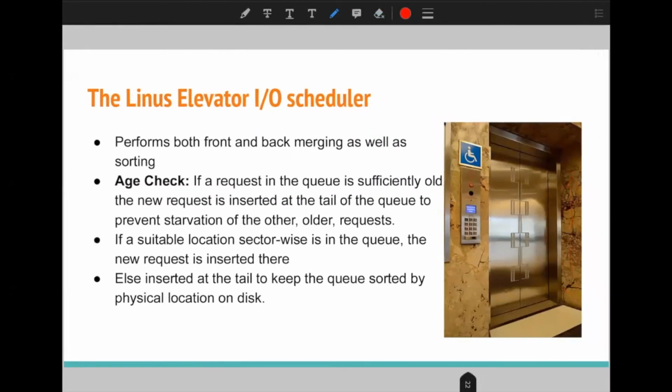So let's now discuss the elevator IO scheduler. This functions similar to an elevator, that's why its name is elevator scheduler. Here you can see we have a queue, and we insert requests at both ends, front and back, and we do the merging on both sides. Like we have requests 2, 3, and then we have requests 1 and 4 and 5 and 6 and 7, and then we have 6, 7, something like that.